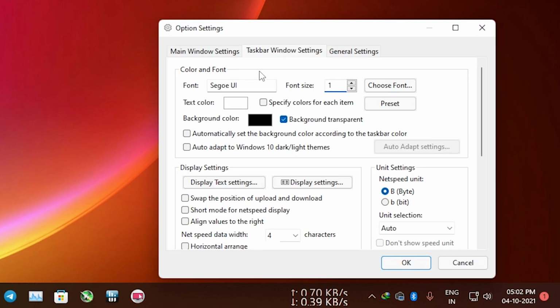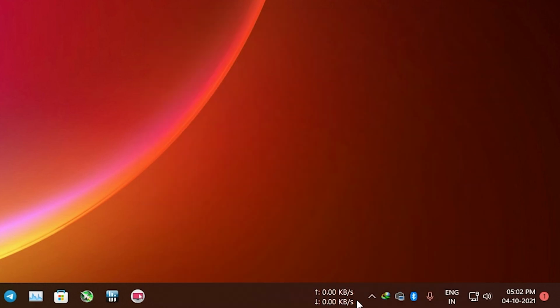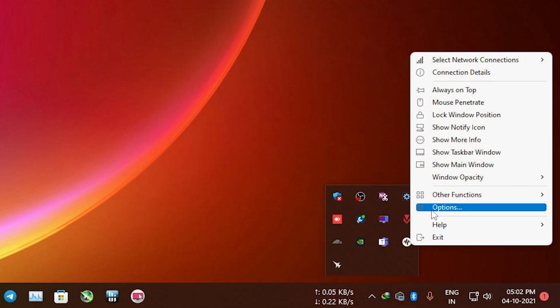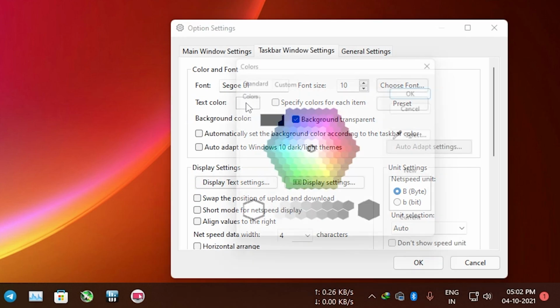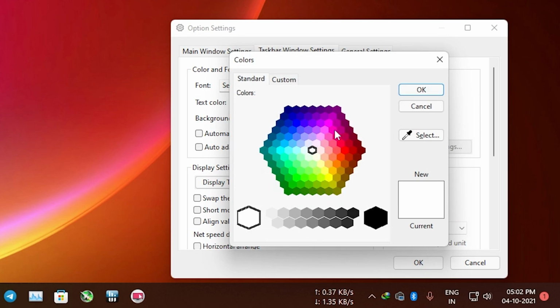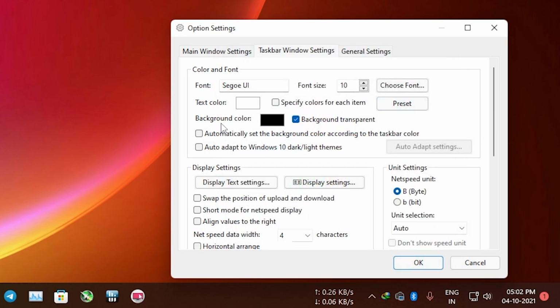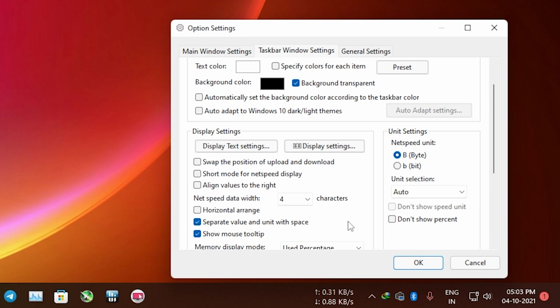Put it on 10, and right now it is back to the normal one, normal looking. So yeah, you can customize it even more, but make sure you go into the taskbar window settings. From there you can customize. You can change the text color if you don't like it, or if you want to have some different colors, you can do that from right here. You can change the background color, and background is transparent right now for me, and we have the auto adapt.